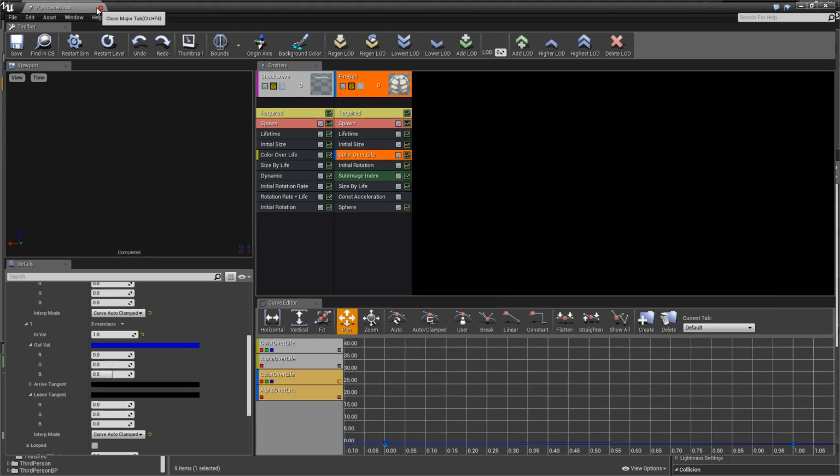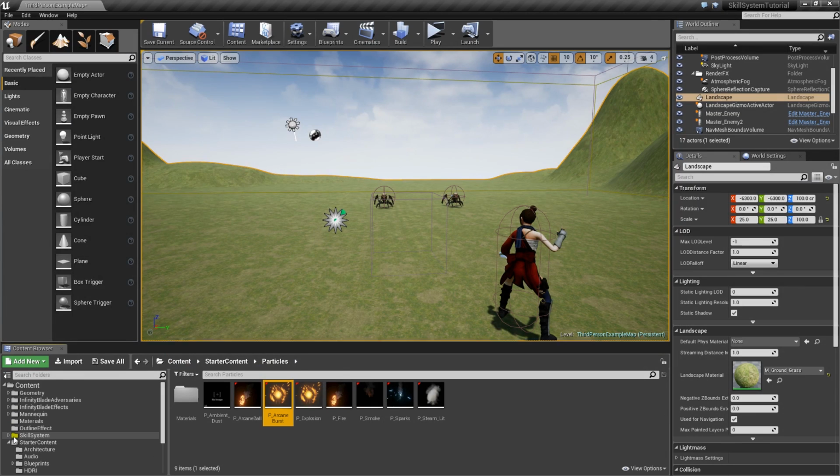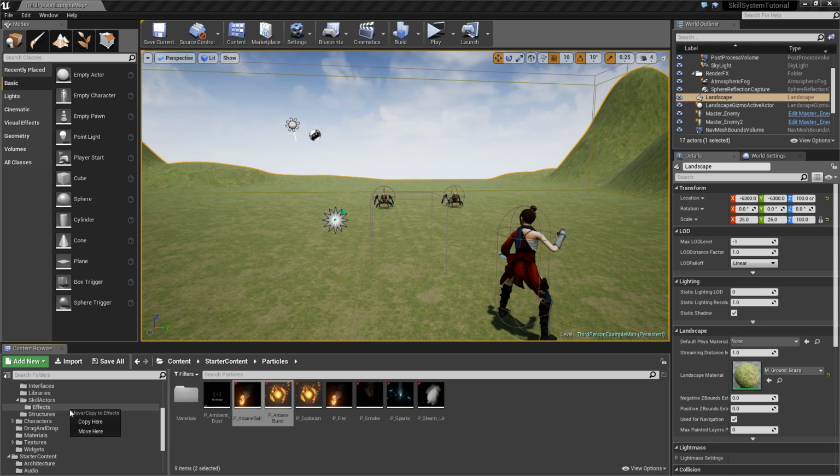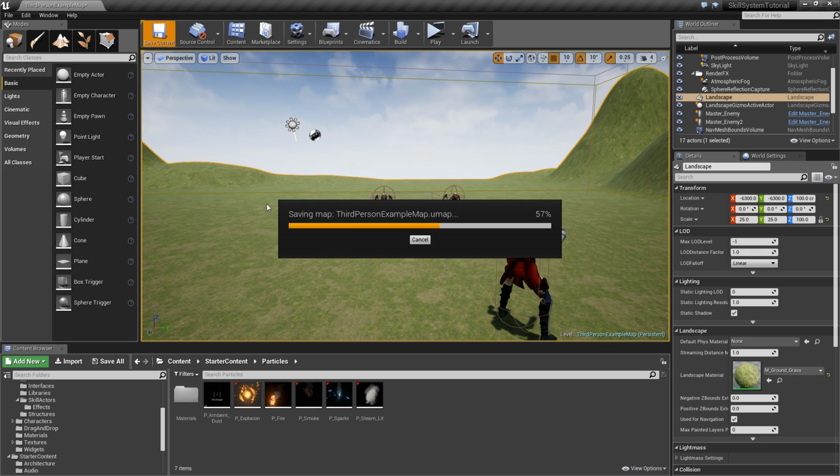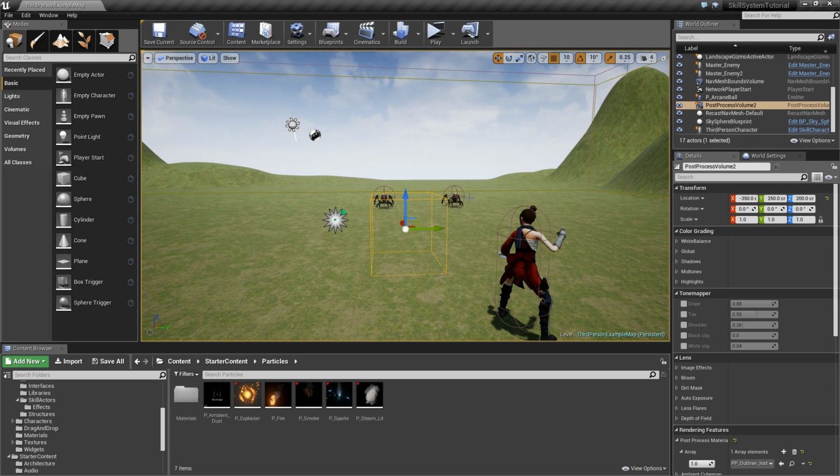So let's save those, and we will expand our skill system, blueprints, skill actors, and grab our 2 effects that we just created, move them into the effects. And now we can get started. Let's go into our master enemy first.